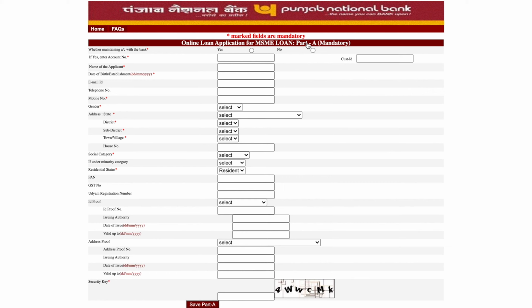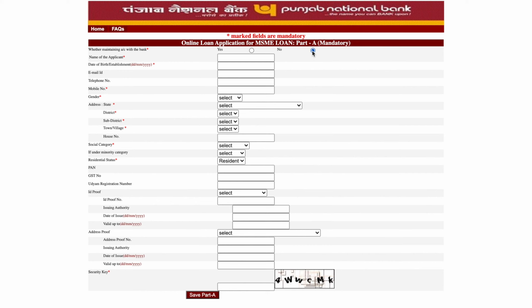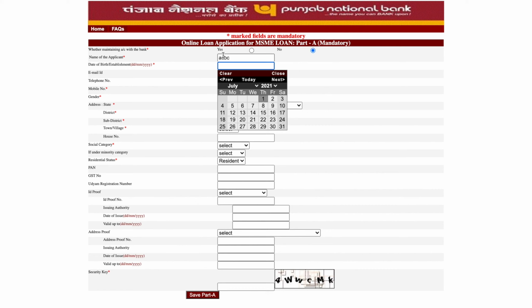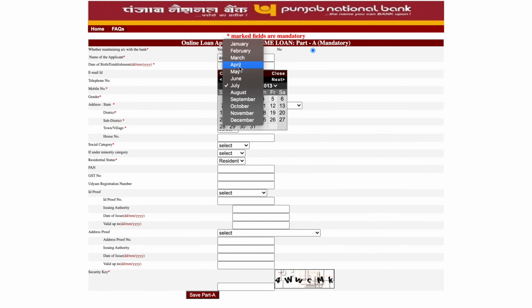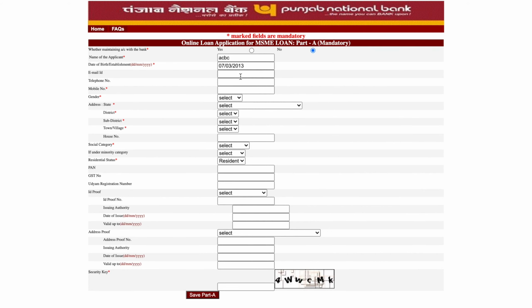We will fill Part A here. If you are an existing customer of Punjab National Bank, then select Yes in Part A. And if you are not an existing customer of Punjab National Bank, then please select No. Now you can select your name, date of birth, and in case you have an organization, you can select the date of establishment of that organization instead of date of birth. Select the date of birth or the date of establishment of the organization through the drop-down.